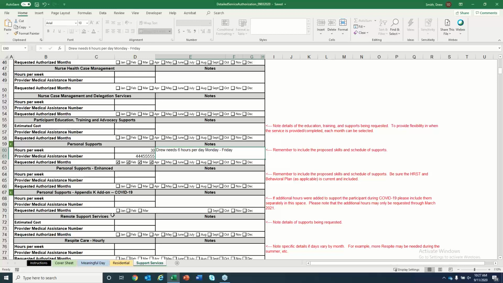them in LTSS Maryland, but also, when the pandemic ends or when the Appendix K is no longer relevant or valid, how do we make sure that we have a record to be able to pull those hours out so that we don't over authorize. So we have added this in to be able to capture those hours. Now, a few notes about that. What you'll see is, as you go to select the months, we have limited the month selection options from September of 2020 to March of 2021. So again, this is aligning with currently the expiration date of the Appendix K.